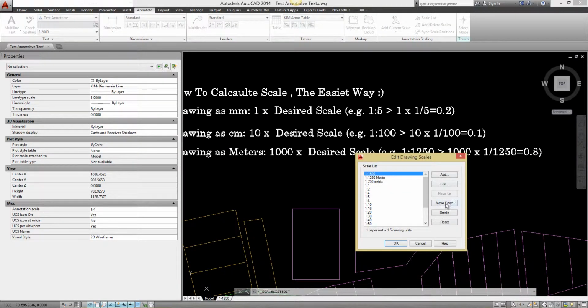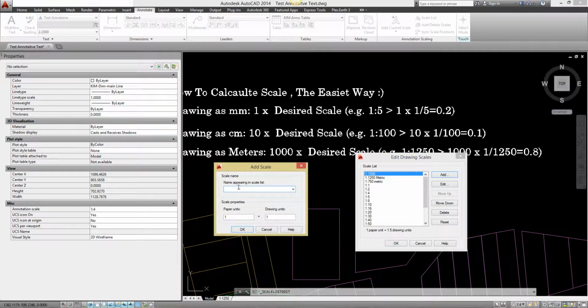So I go to custom and click add, and now I choose a name, and this is just a name. It doesn't matter at all, I can call it whatever I want. So let's say big 1 to 1250 metric. It's just a name, and this one should give me the answer. Think about this as a division symbol and not equal. So this exercise here should give you 0.8.